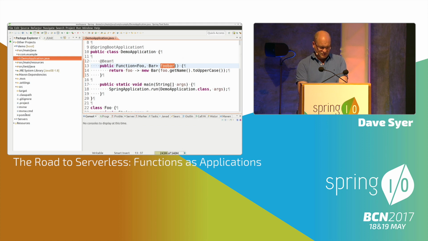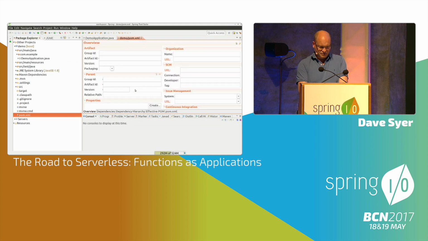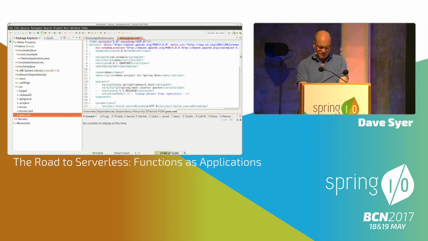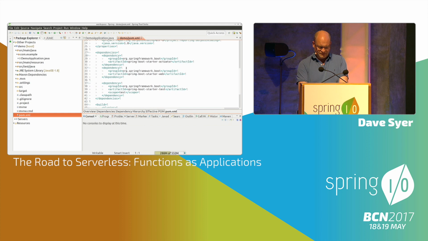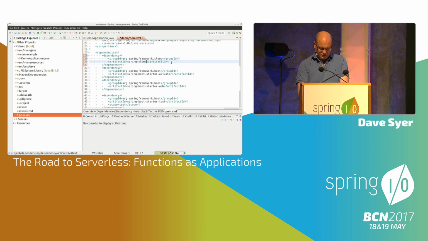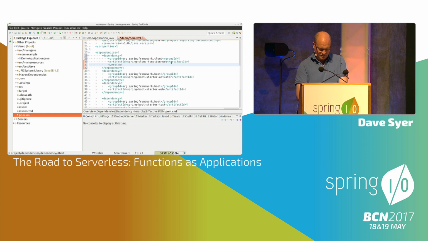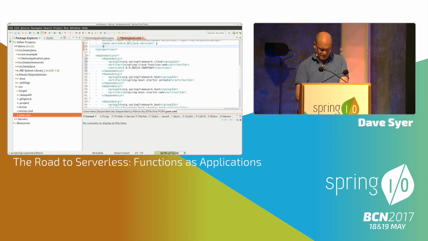So what I need to do is add another dependency, which the initializer doesn't know about, so I can't use the GUI. So I'm going to add Spring Cloud Function Web, all right? Well, that'll give you a clue that there are other things that I can play with later. Build snapshot. There are no releases at the minute.